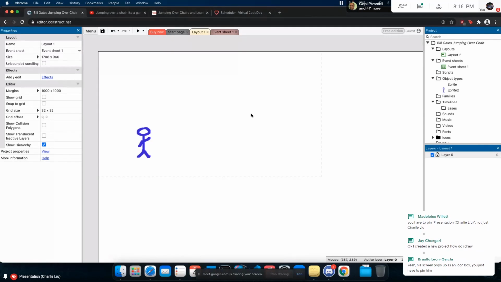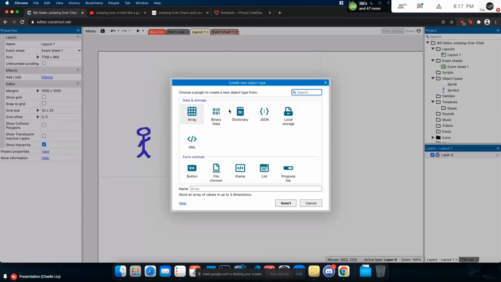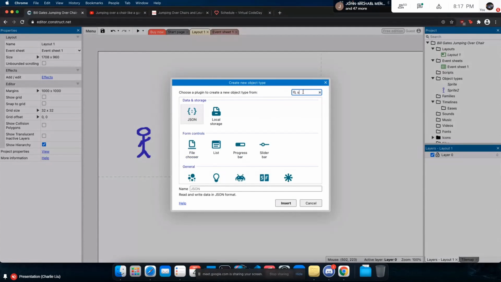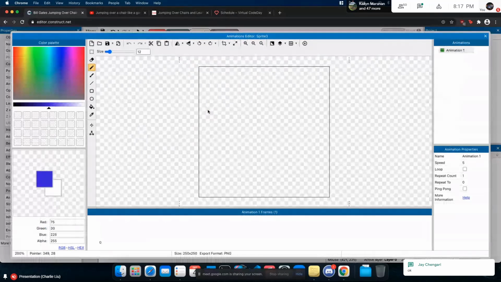Now that we have Bill Gates, there are two more characters that we need to add to our game. First of all, we need a chair, right? Otherwise, what is Bill Gates going to jump over? So we're going to create another sprite. This is the exact same process that we did earlier. Double click anywhere within this box. After that, type in Sprite into the search bar. Double click on that. Your mouse turns into this plus sign. Click anywhere within the box. And we're back to the paint screen.